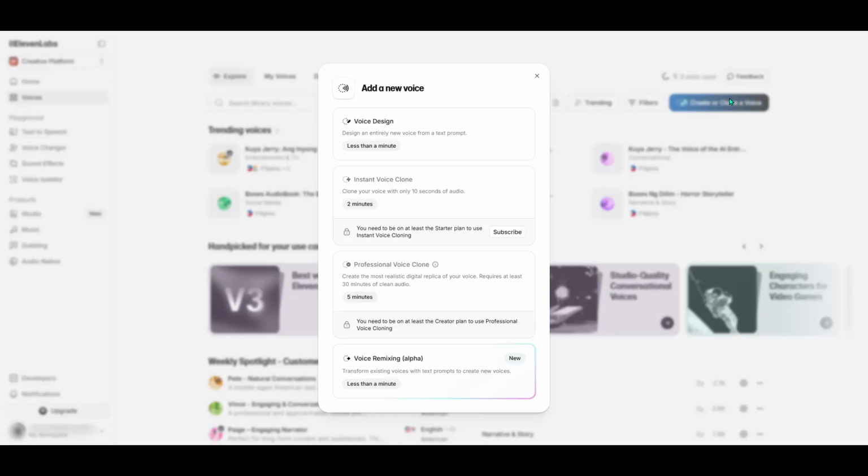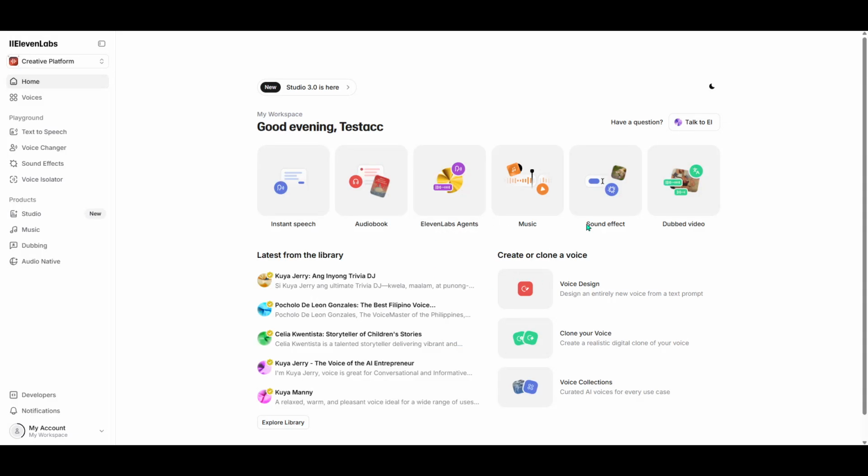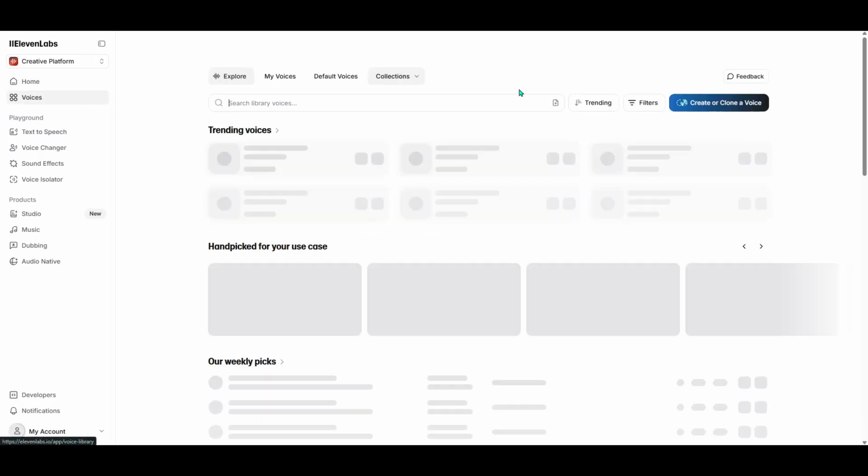Now, here's where you get to make a choice based on your needs and resources. You can opt for an instant clone or a professional clone. If you're looking for something quick, the instant clone is a great option, requiring just a minimum of 10 seconds of an audio clip or a recording of yourself speaking. This is perfect if you want to experiment and see how accurately the AI can replicate your voice in a short amount of time.